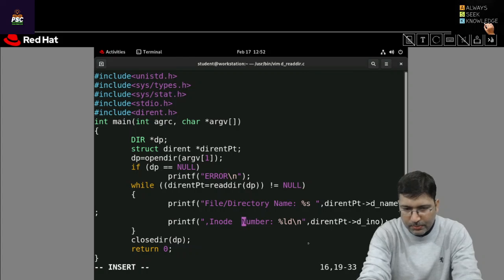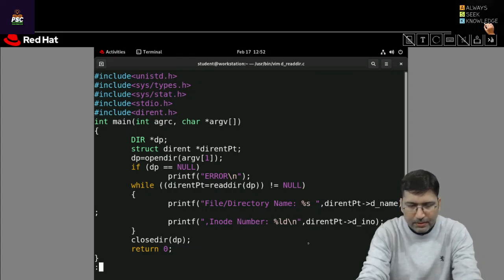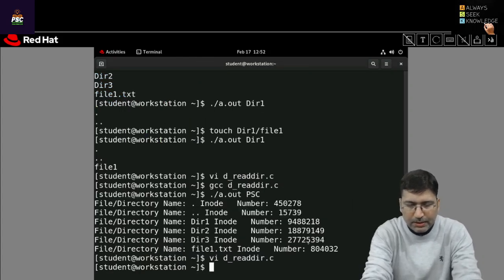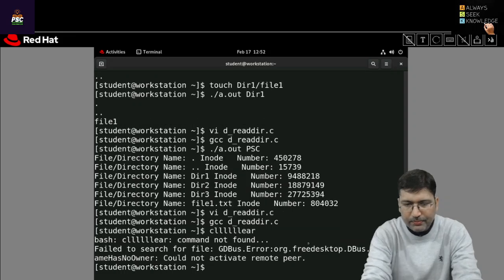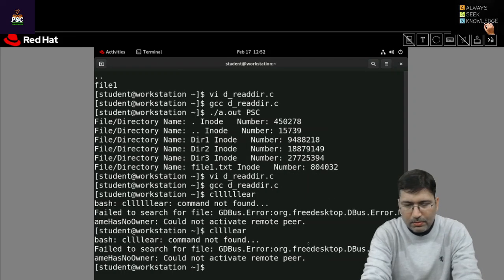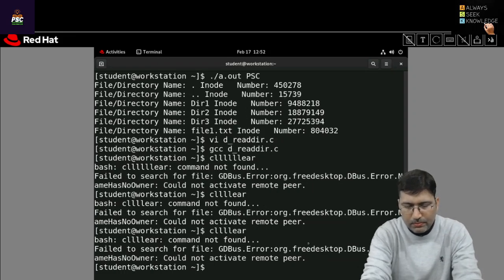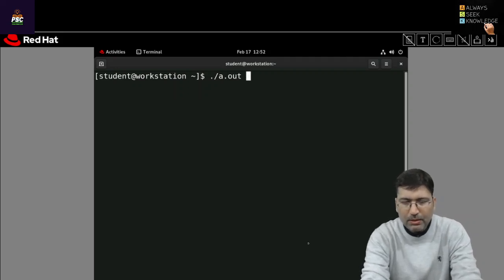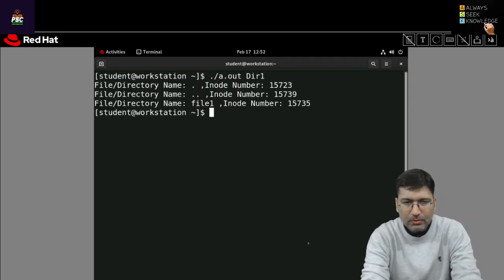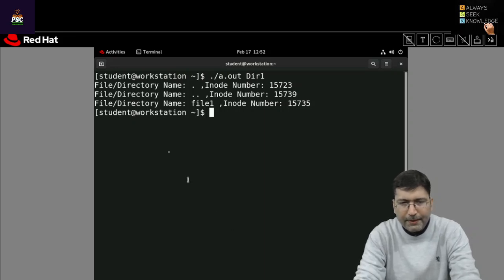Okay, so there are multiple spaces. Let me delete them. Okay, so one more time I am compiling and executing it so that you can get it. It is working fine. And for any dir1, let's say, that you are giving, it is displaying. Okay, file name is this, inode number is this, and so on.